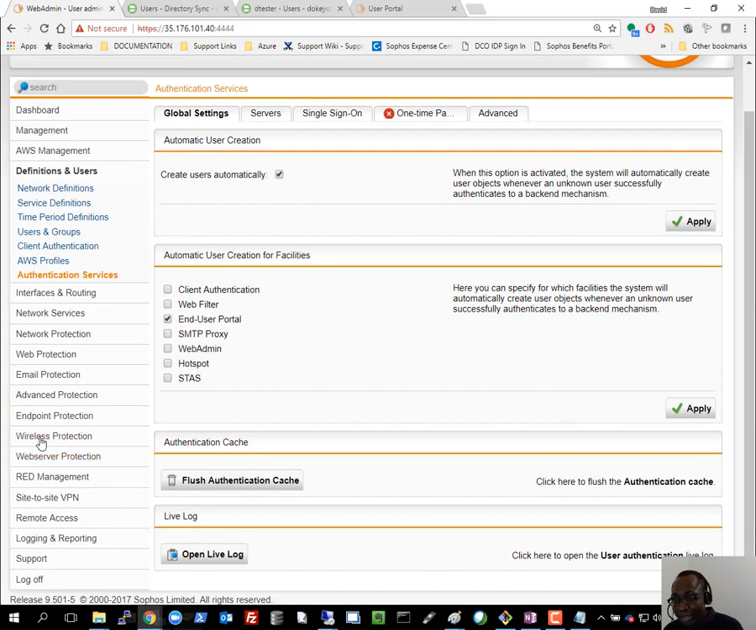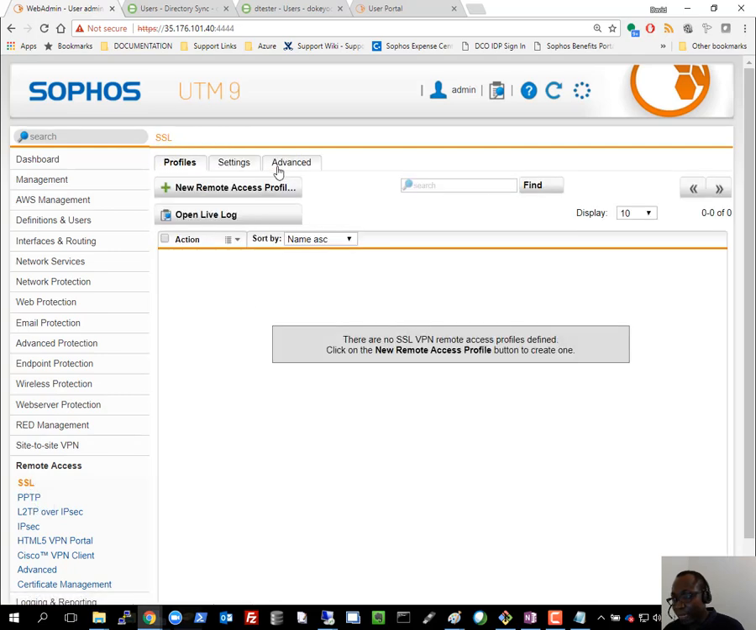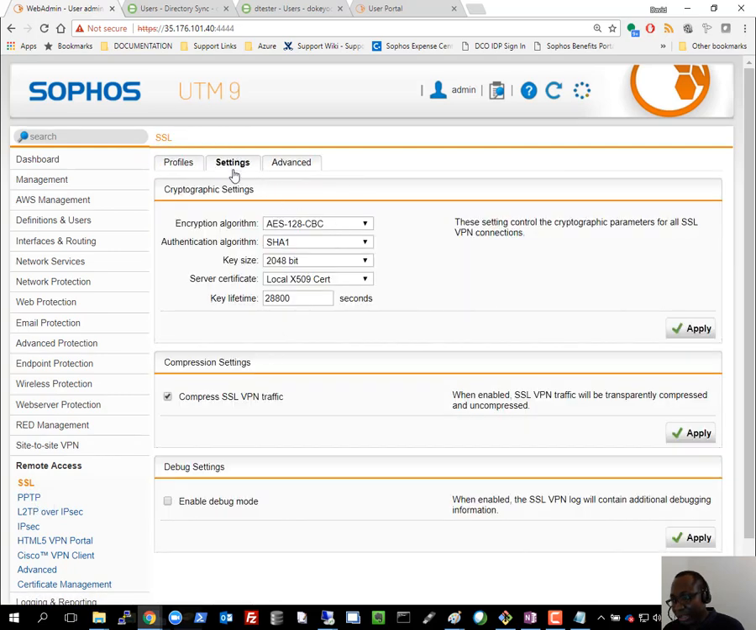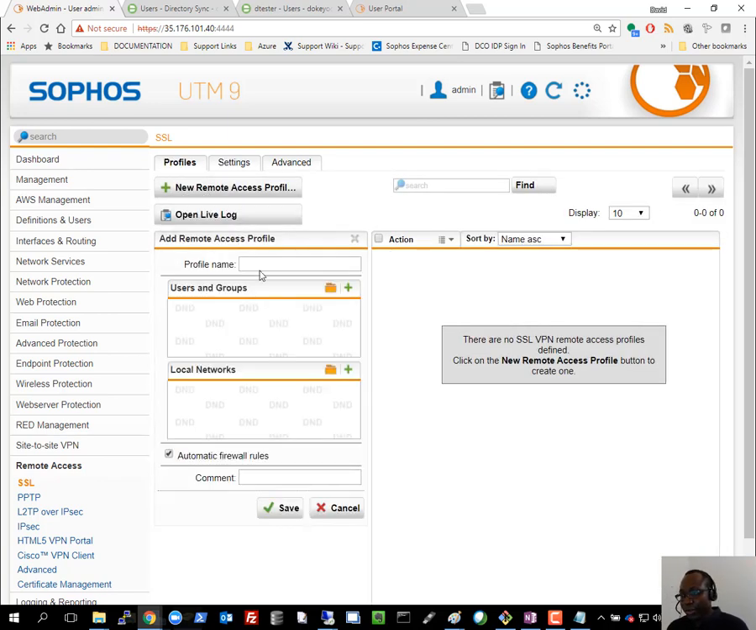So the next thing I want to quickly demonstrate is to use SSL VPN, because that's really, really interesting if you're using the UTM in AWS. Really, really nice, clean solution. So what I'll do is I'll go under remote access, go under SSL. If I go under advanced and just check my settings, make sure that I have all my settings correctly. And then I go to quickly configure SSL VPN.